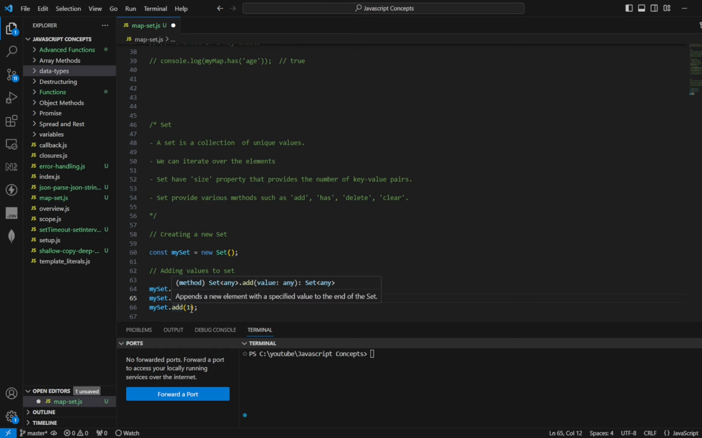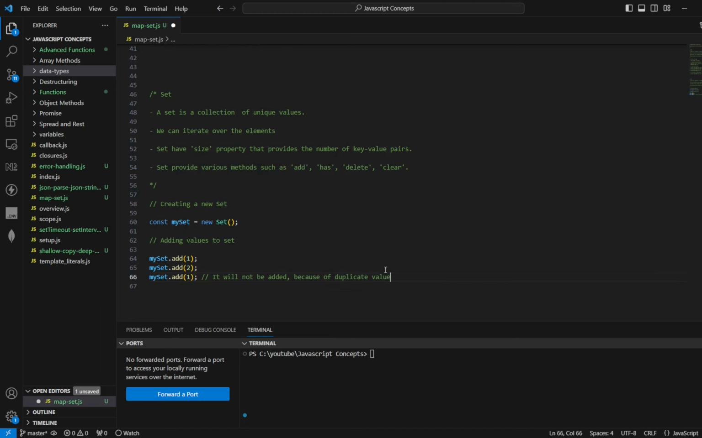If we add 1 again after the 2, it will not be added. Why? Because of the duplicate value. A set can take only unique values because a set is a collection of unique values. Because of the duplicate value, 1 will not get added.